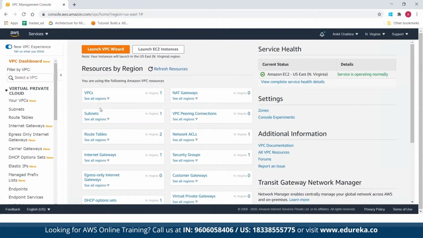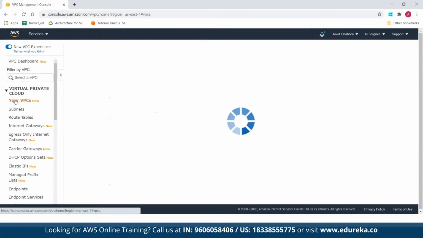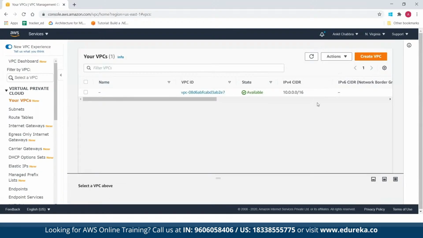Now, we need to create our VPC. AWS provides us one of the wizards by which we can launch a VPC, but we shall be creating our VPC by clicking on this link. As you may see, there is already a VPC residing here. This is the default VPC which I am talking about. This default VPC comes packaged whenever we create our AWS credential.